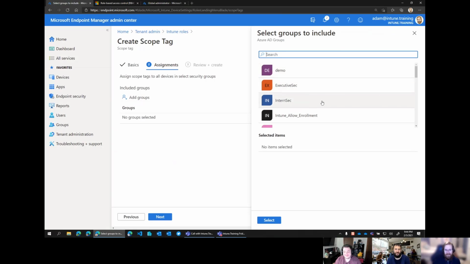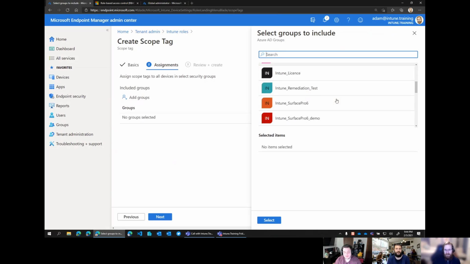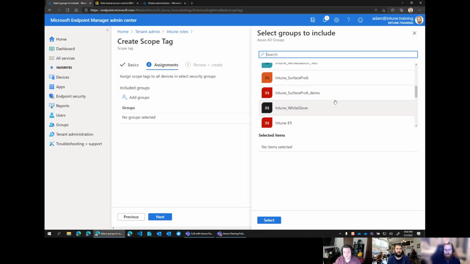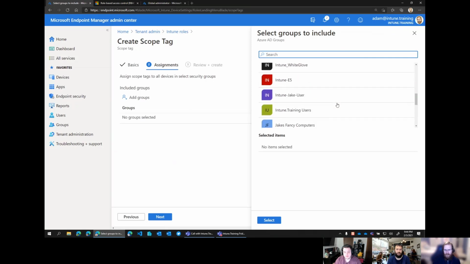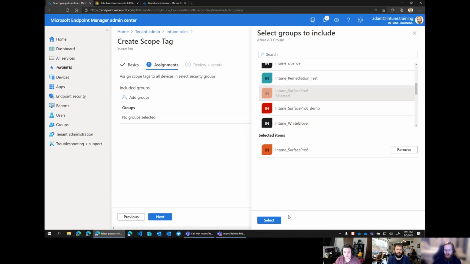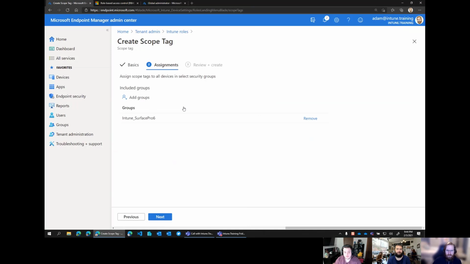At a high level, this is what has access, what the resource will have access to once you've provisioned the permissions. So Intune license is a user group, but there's the Intune Surface 6. Yeah, that works. Right. So this is the devices that will get tagged with the scope tag.